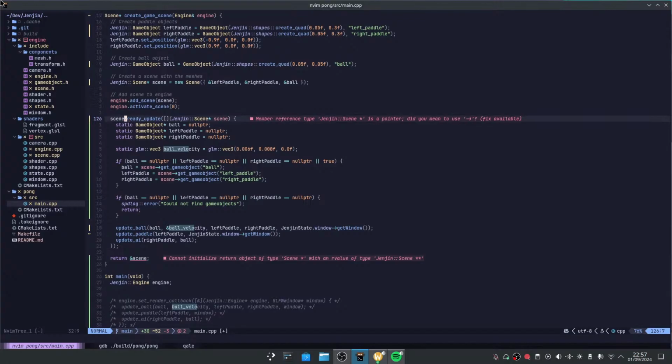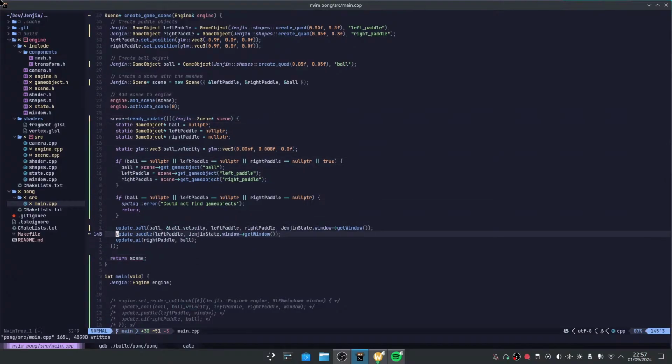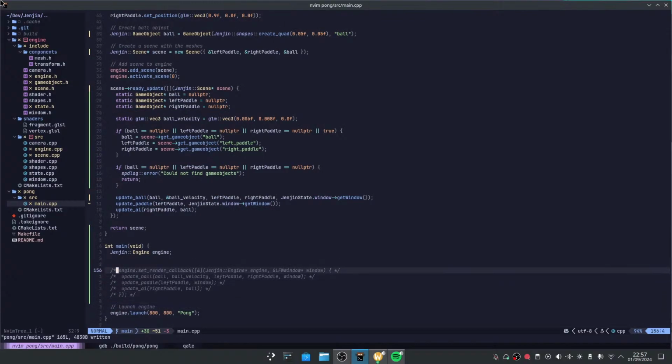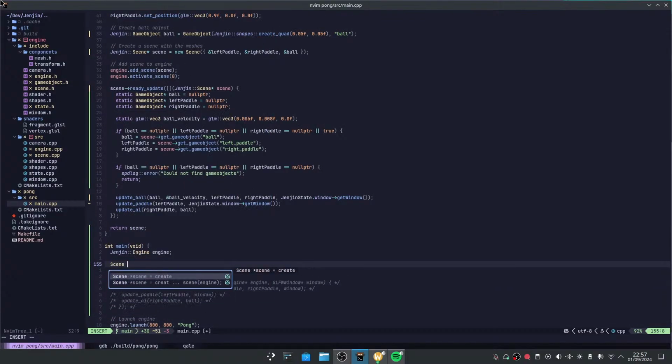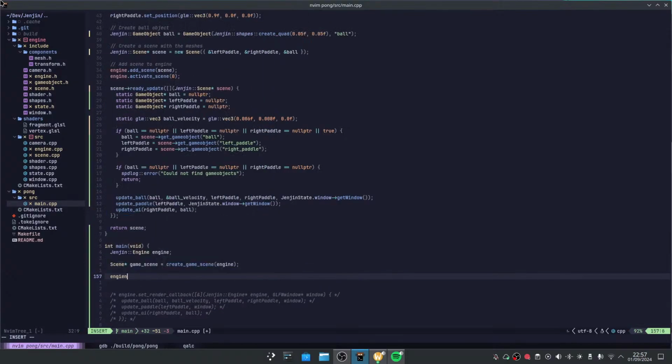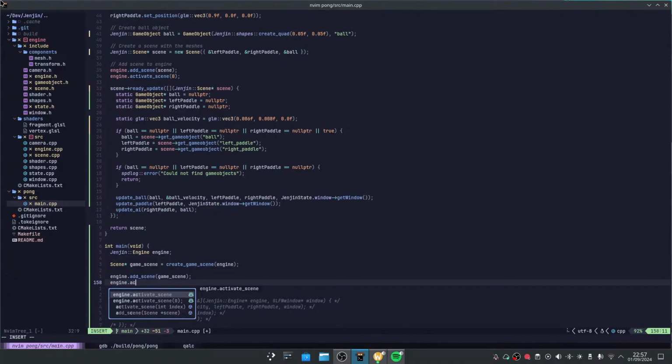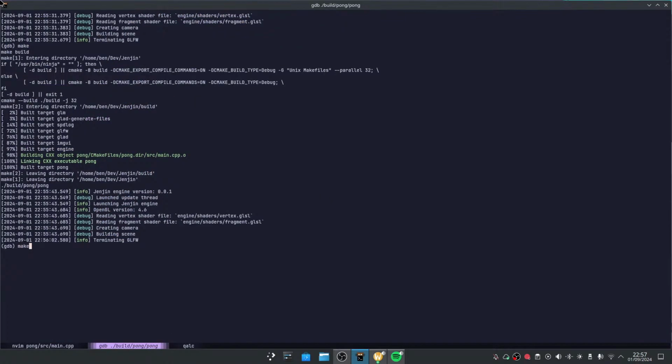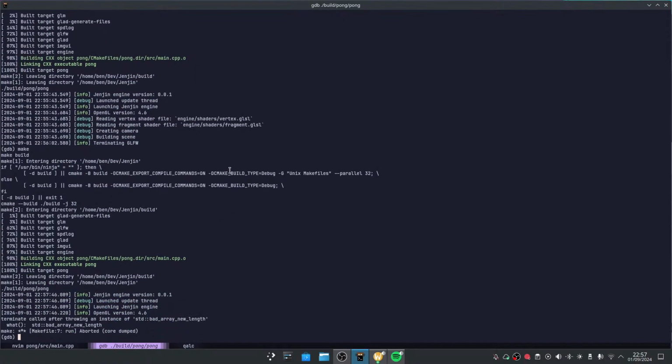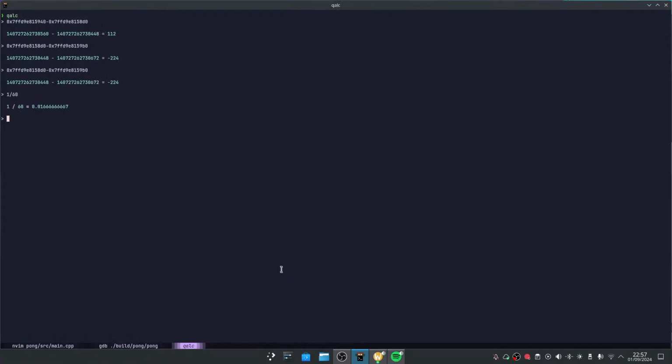You shouldn't need that anymore. You do need to do that now. And that's already a pointer. Cool. And now scene, game scene. Easy to create game scene. Engine dot add scene. Engine dot activate scene. Yeah. And it should work the exact same. It does not work the same.